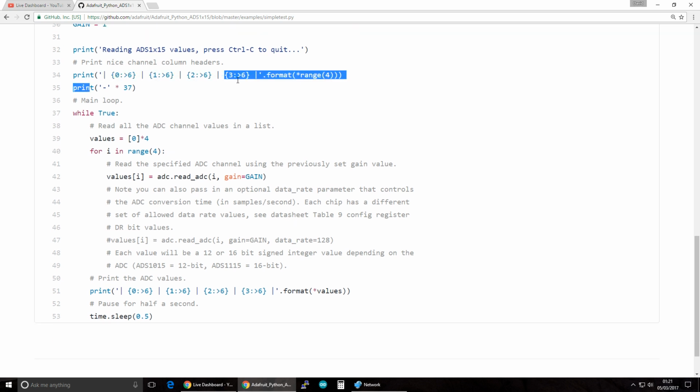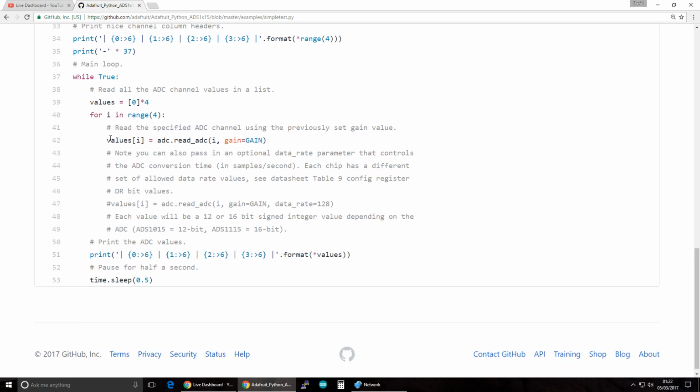So it's just doing our columns, right? While true, we're printing a value, well, we're creating these values, right? So this is the same way as creating the list that we did before. I don't understand this whole 0 times 4 thing, but I get it now because you guys explained it. And we've got for i in range of 4, values[i] equals adc.read_adc(i, gain=gain). And then we're printing the ADC values out.